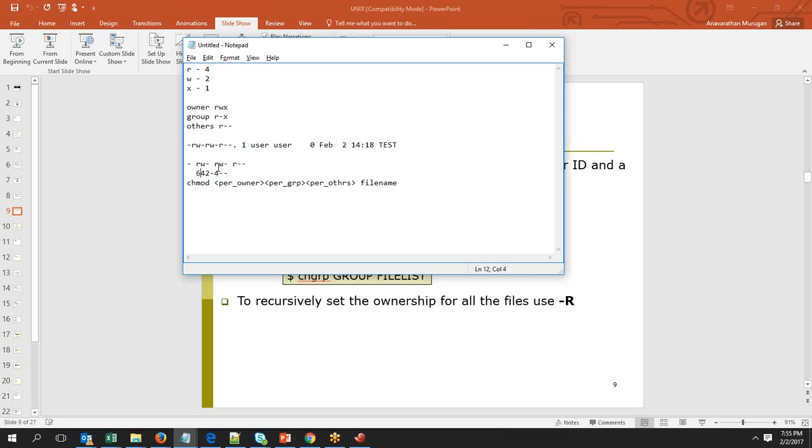In the same way, what is the access given for the group? Again, 4 plus 2, that is 6. So once again, you will change this and put it as 6. And for the others, there is only one R, which means it is 4. So you will simply say 644. Okay, so this is what you will be doing here.